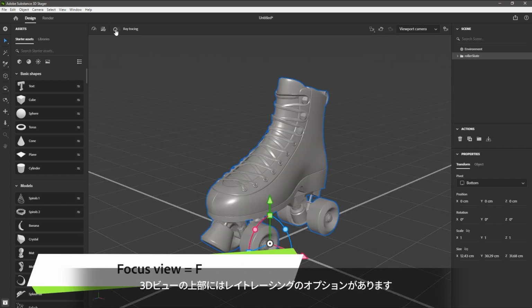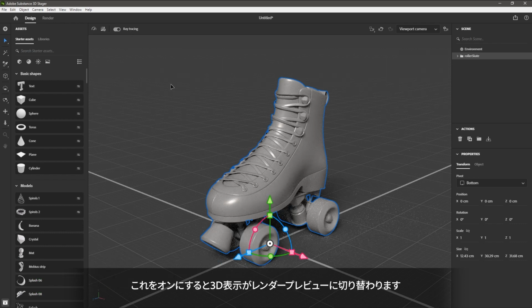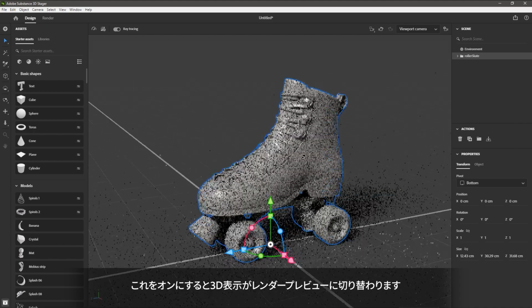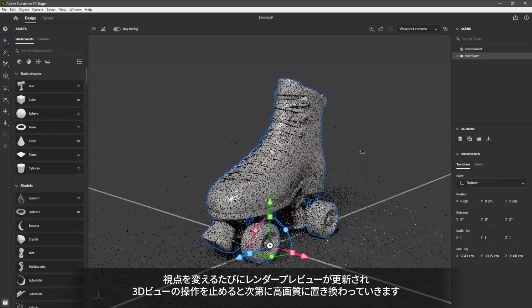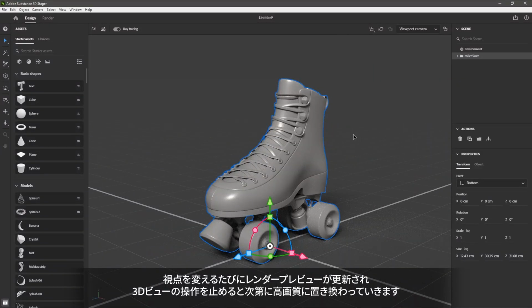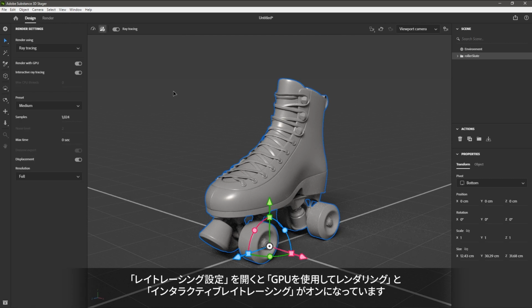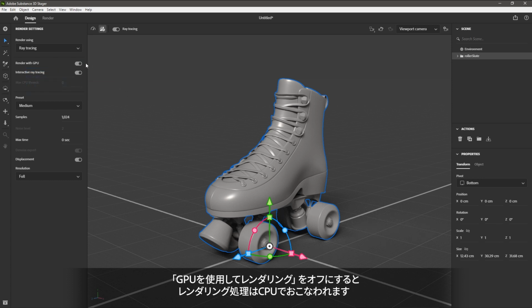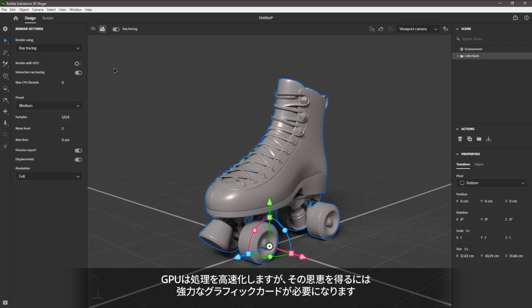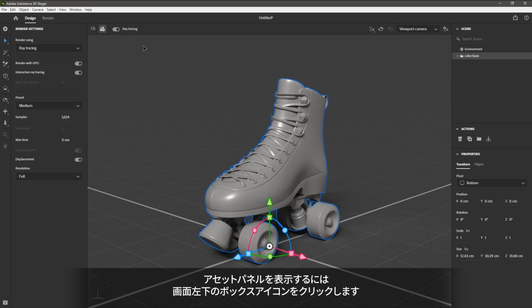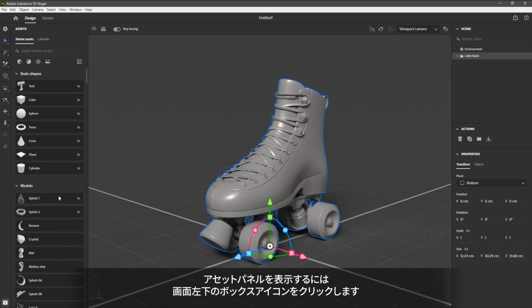Here at the top of the 3D view, we have an option for ray tracing. If I enable this option, you can see here that the 3D view will give me a render preview. As I navigate my scene, you can see that the render preview is updating, and it will refine as soon as I stop manipulating the 3D view. If we come over here to the ray tracing options, you'll notice that the render with GPU is enabled as well as interactive ray tracing. If you disable the render with GPU, the rendering process will happen on the CPU. The GPU is faster to process, but it does require a more performant graphics card. To get back to the Assets panel, we can click this box icon at the lower left of the screen.